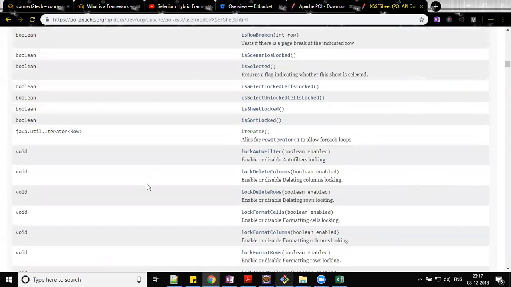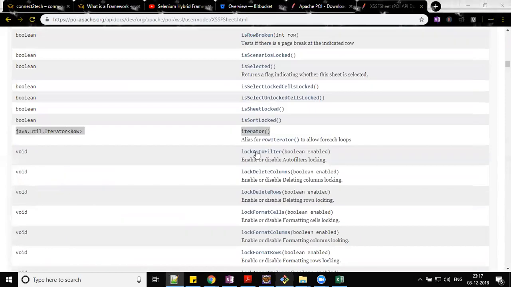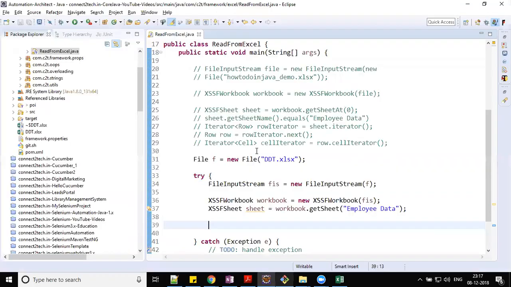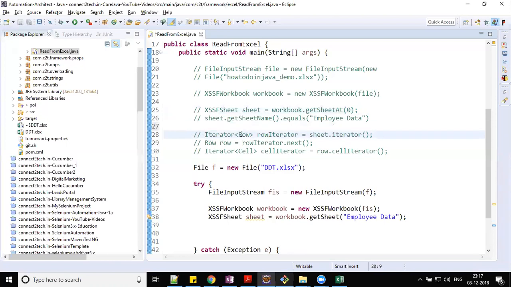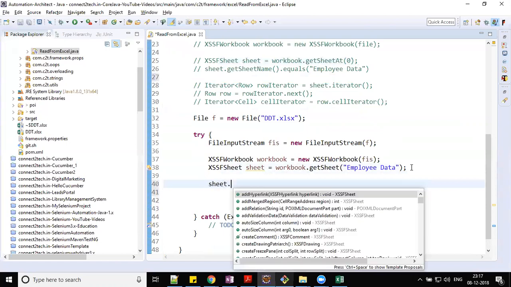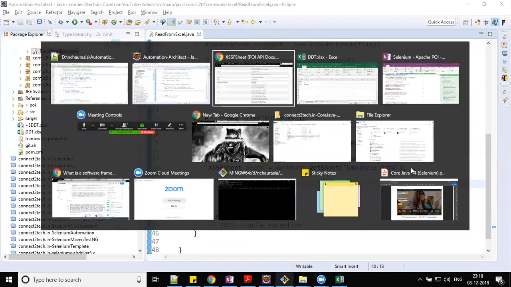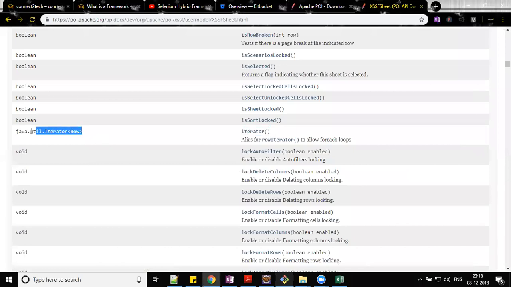Here, if you see this particular method, which is an iterator method, it returns all the rows in this particular sheet, right? As I have specified in the comment here in the beginning, once you get the sheet, you define a row iterator. So I'm going to fetch the row iterator. I'll say sheet.iterator. This returns all the rows to me. Those rows are an iterator, which contains the rows, right?